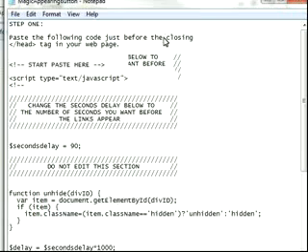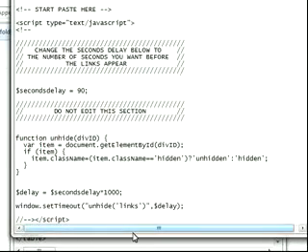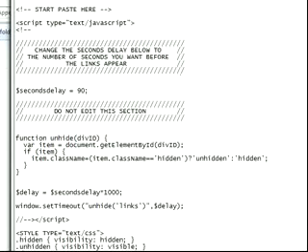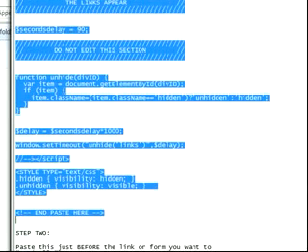Now, what we want to do is take this code. It says paste the following code just before the closing head tag. So I want to take this code and paste it in. Let me select all the code. Now, it's not the whole page. We're going to start here, and if it goes off the part I'm filming here, if you scroll down, it says end paste here.